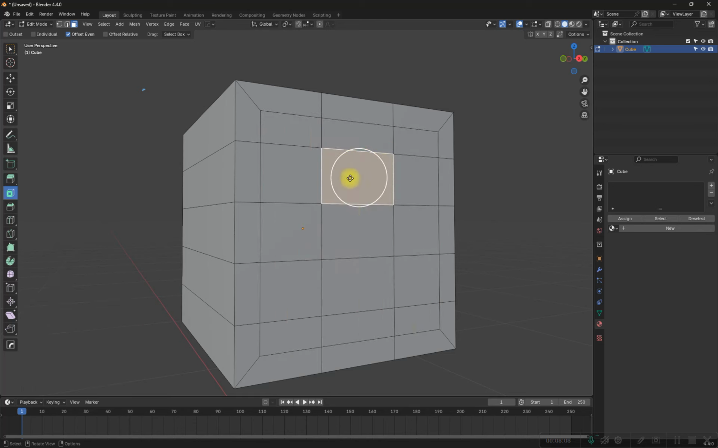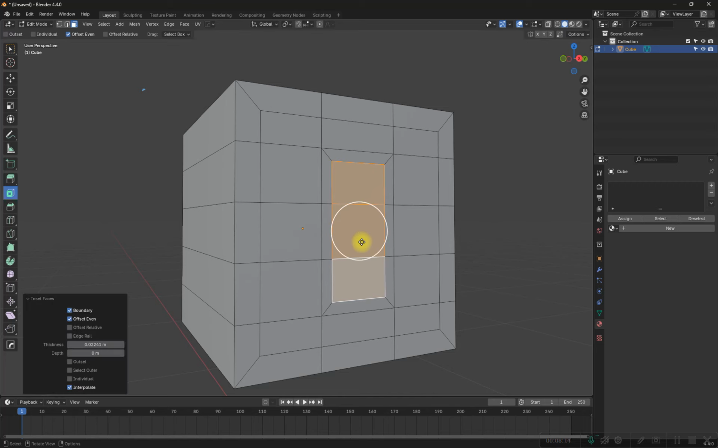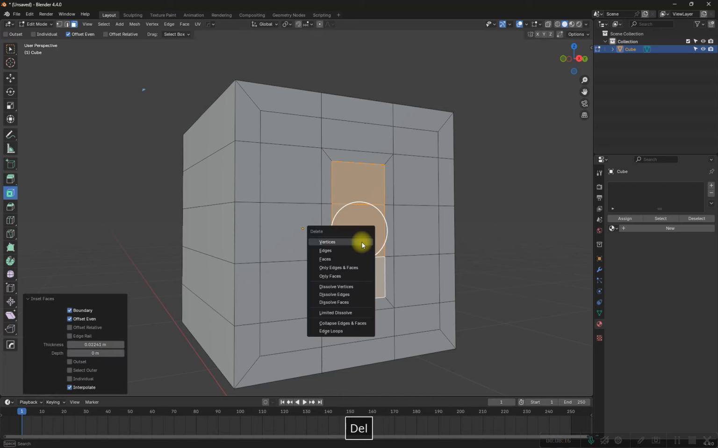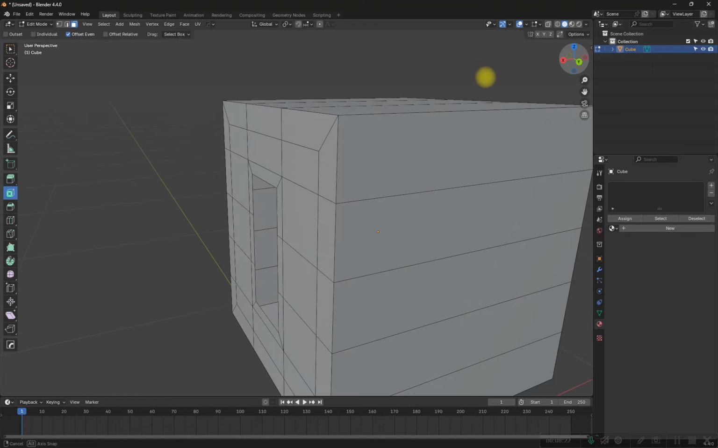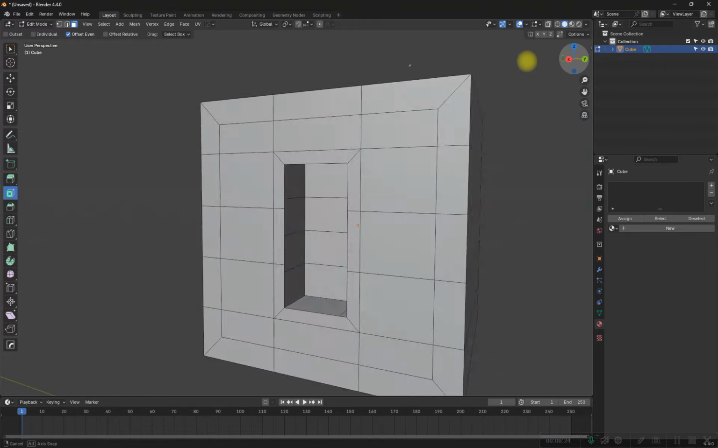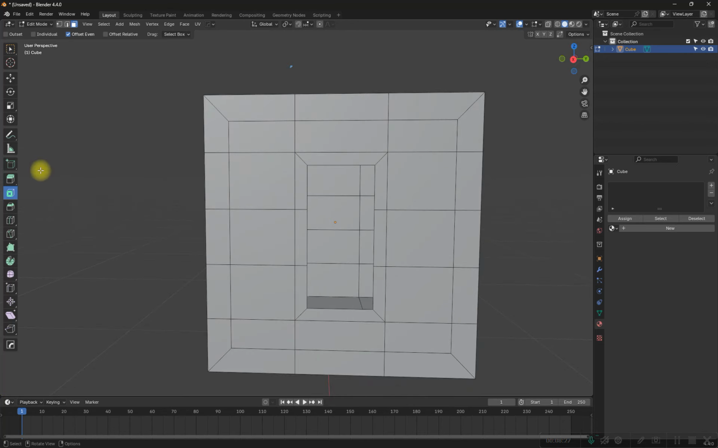So we have this. You can also click on this middle area, and then same thing, we'll scale it down. So now I can delete this using X and selecting faces. It has given me more of a window feeling, so you have access to see what is inside.